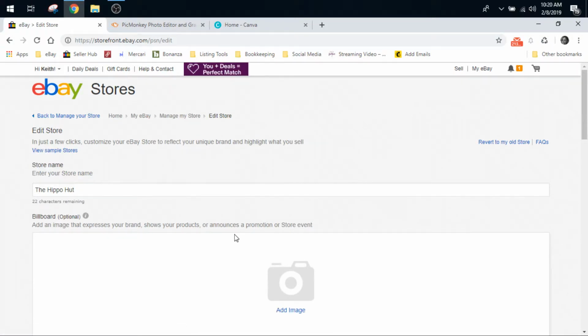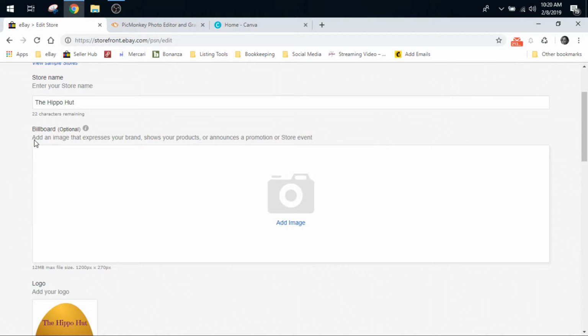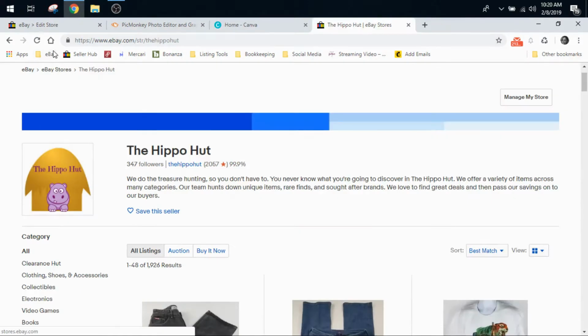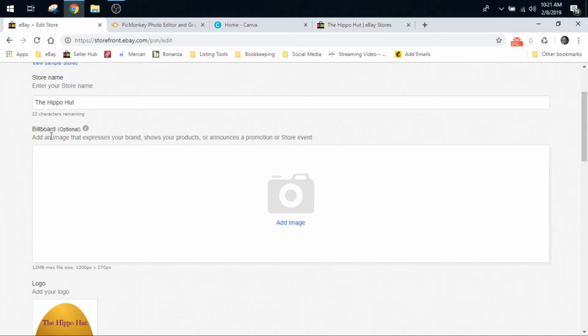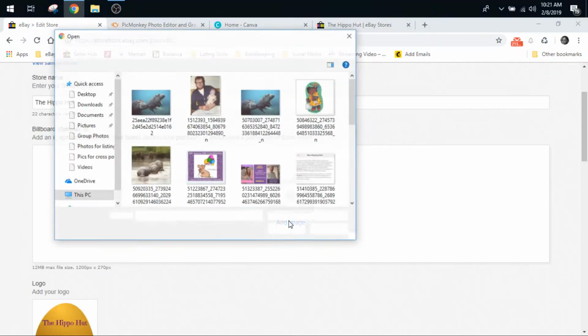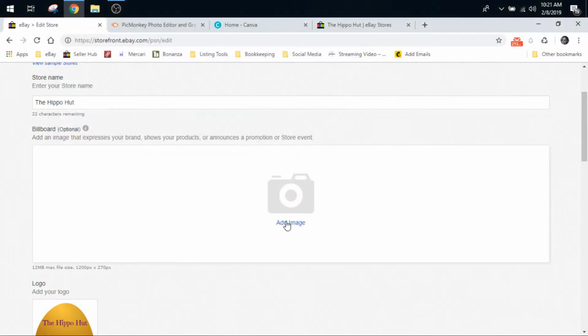And this is where you can change all the fun stuff about your store. You can brand it. You can change the art, like I said. You can change the description. So right here at the top, your store name, you can see we're the Hippo Hut. We don't have a billboard on our store. But when you're looking at someone's store, you'll see that some of them have this nice banner up here. It's kind of reminiscent of like a Facebook banner. That's what that box is talking about. We don't have one. But if you created a banner for your store, you would just go right here on this section, add image, and grab it from your computer wherever it would be.